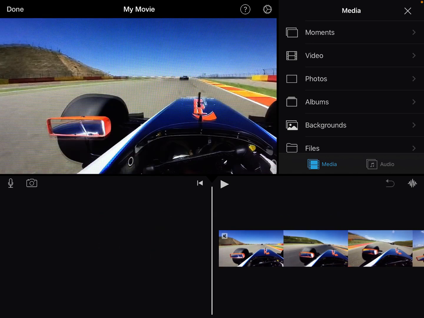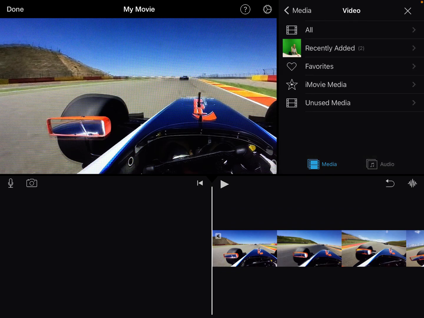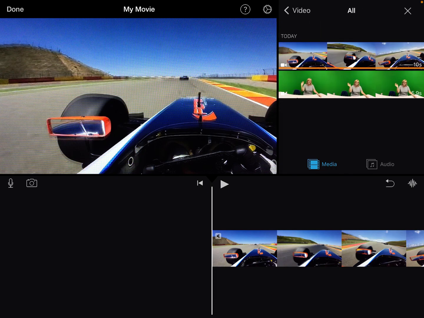Now that I have my video, I want to add my subject that's been filmed in front of the green screen. So I'm going to go up here to Media in the top right. I'm going to select Video, and then underneath either All or Recently Added, you will find the video that you've already done of your subject in front of a green or blue screen. In this case, I'm going to simply tap the video, the second one. You can see the green screen there behind my subject.